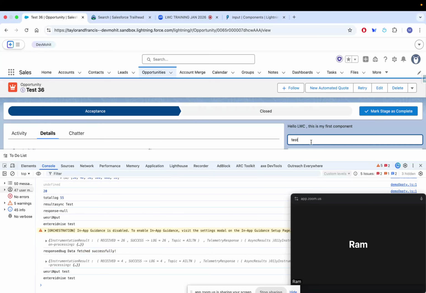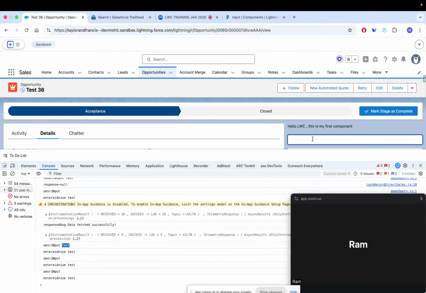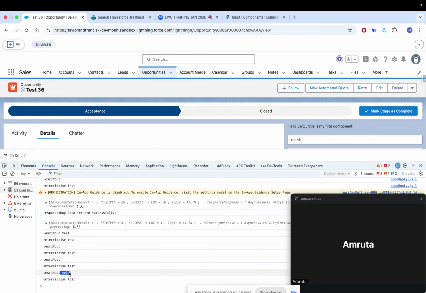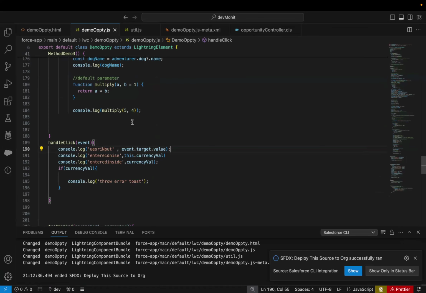User input. Maybe on the Lightning page, we need to give it. It's here, you can see it. So you will be covering the difference of event dot detail and event dot target, Mohit? Yes, that is important, and we will be covering it in the DOM module, because that comes under the DOM module only.